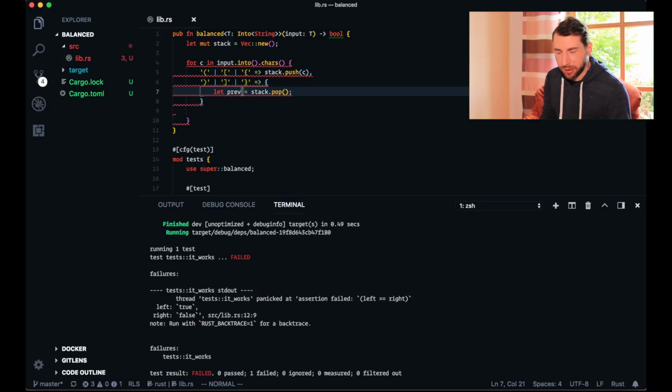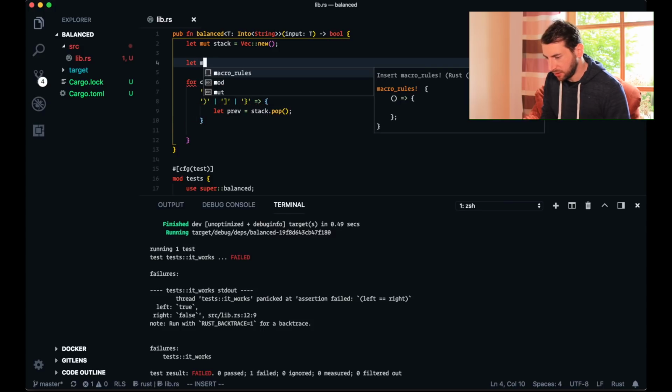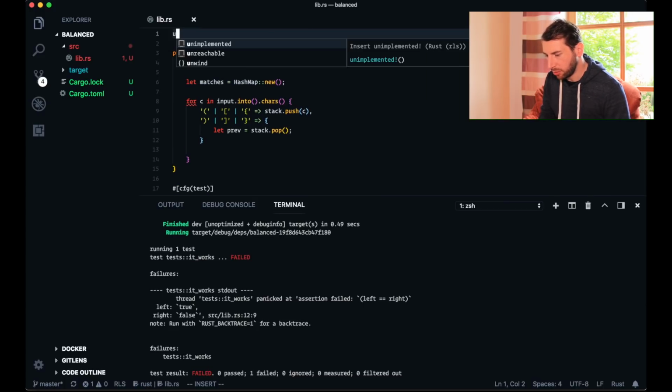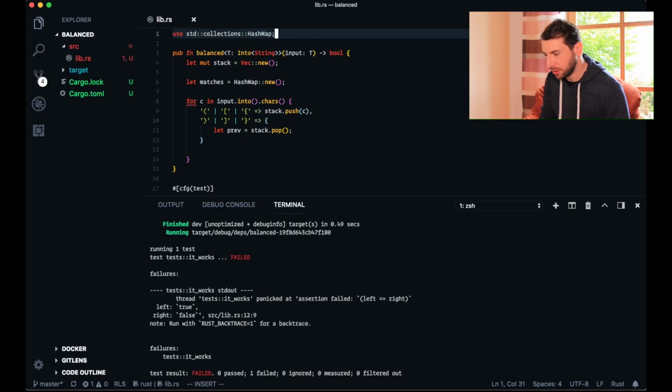And we now need to compare that with the character that we expect. But what character do we expect really? Well, we haven't really defined it yet. So one way to do that is to define a hash map with the matches. So let's say let matches equals HashMap::new. Let me quickly import it. use std::collections::HashMap.